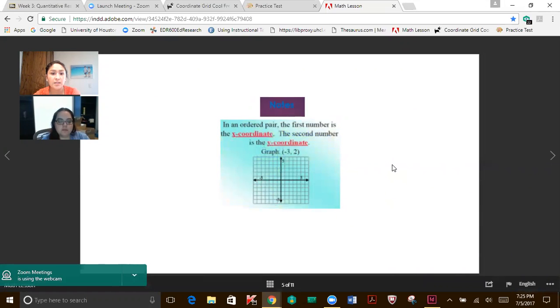Another set of notes is talking about the ordered pair. The first number is the x-coordinate, and the second number is the y-coordinate. So for example, it has -3, 2. -3 would be your x, 2 would be your y-coordinate.